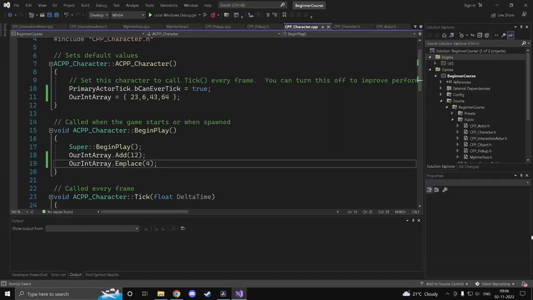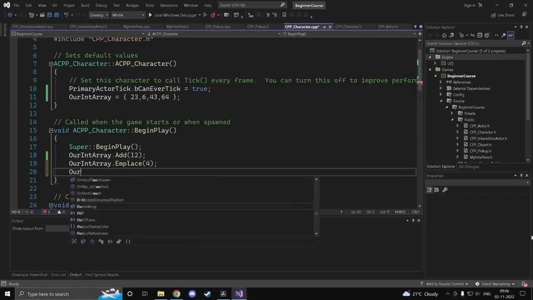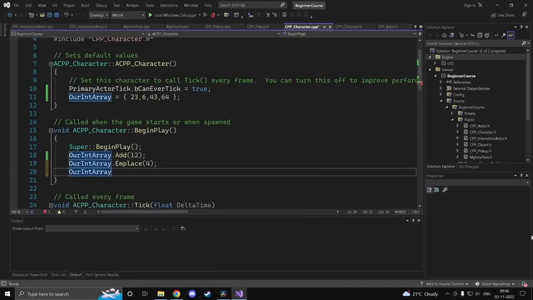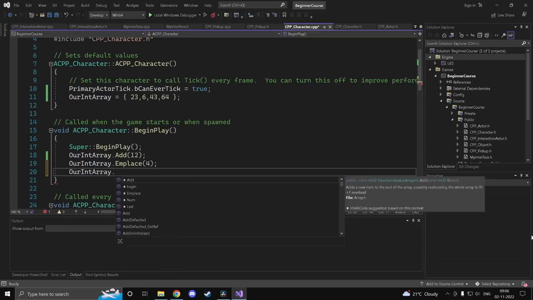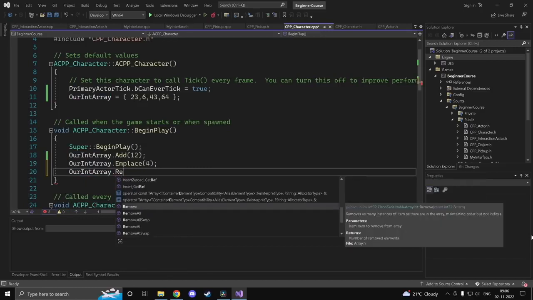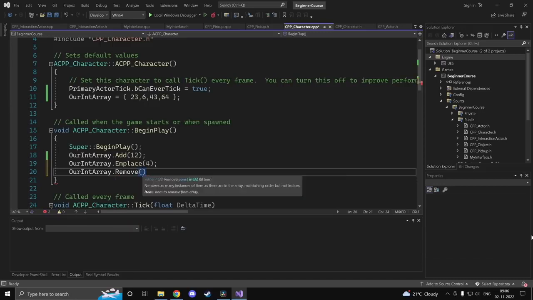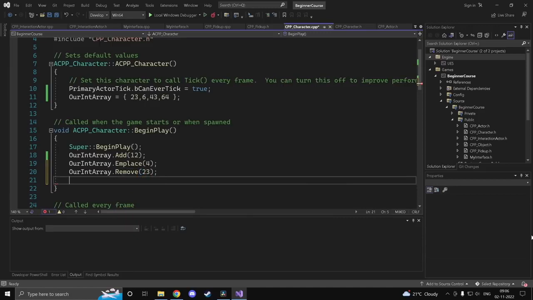Now what if I wanted to remove something? So I can type in RIntArray, and I can remove either at index, so dot Remove. I can either remove an element by using the Remove function. So let's say I wanted to remove 23. I'm going to remove 23.